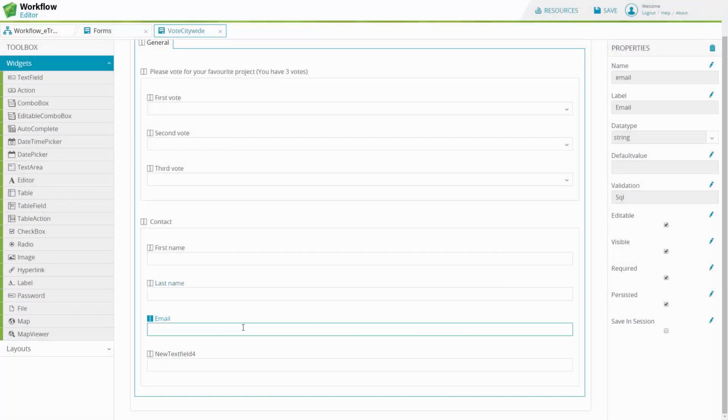Click the fourth text field, name it Phone and label it Phone. In the Properties panel, remove the checkmark from the Required box. This means users will not be required to enter a phone number into the form.